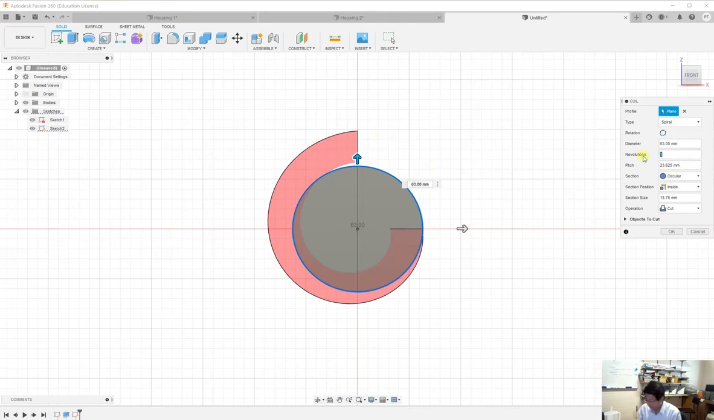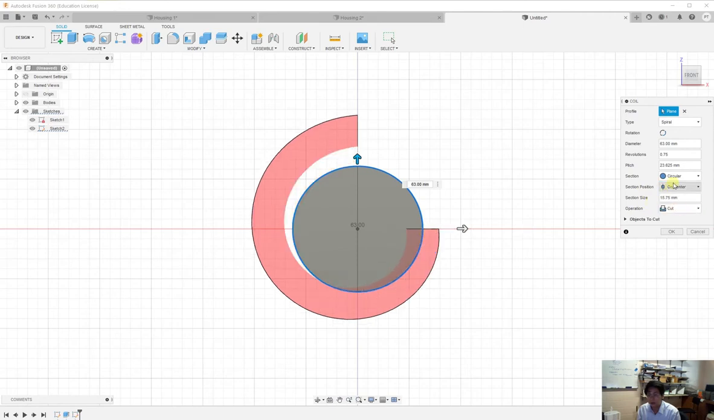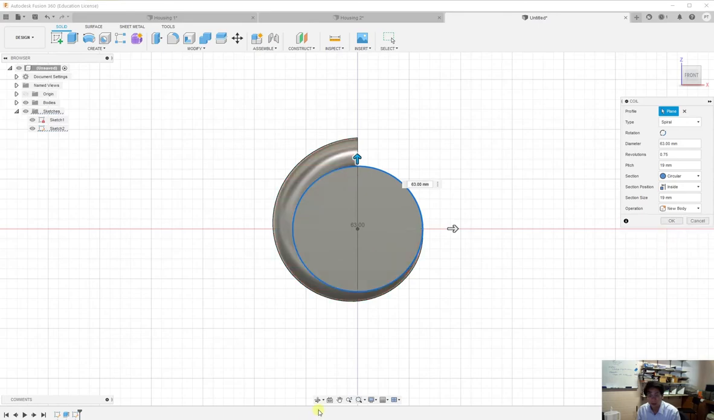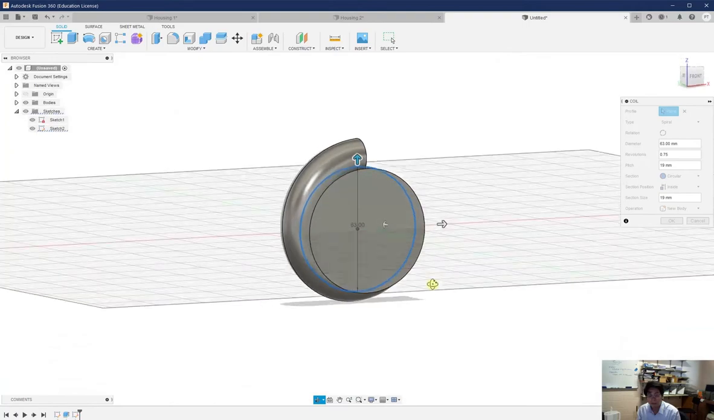Now, my revolution should be 0.75. Okay, I want to go just three quarters only. And the selection should be circular. For the position, I should choose inside. If you choose on center, it should be a bit awkward. So please choose inside. And the section size. Now, the pitch is the distance from the main circle to the new circle at the end of the revolution. So I choose this one, for example, to be 19. And my section size should be 19 too, something like that. Or maybe just 15. No, 19 is fine with me. And please choose new body. I just want to have a look at how it looks now. Yep, it seems good to me.